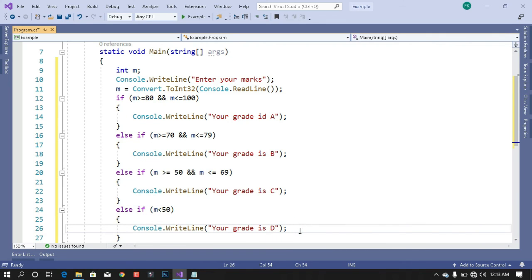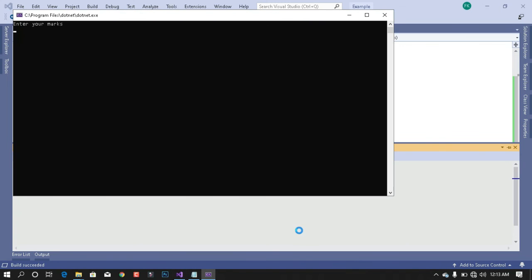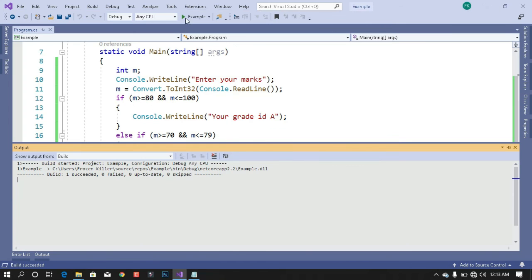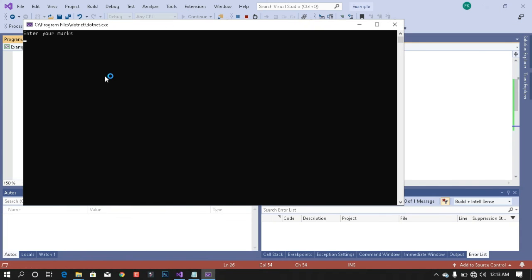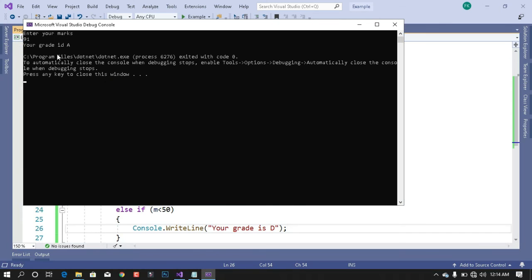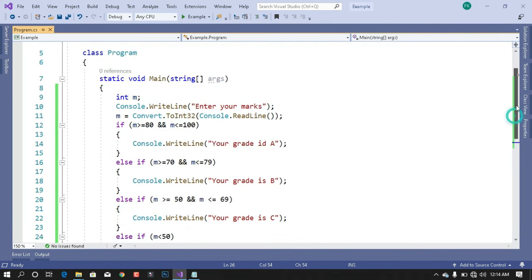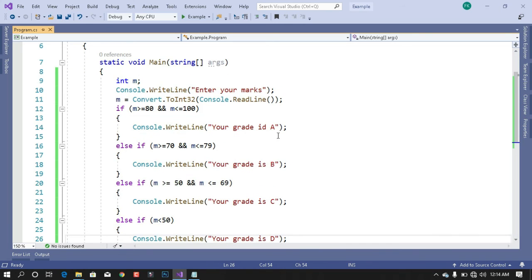Let's run this application. Ctrl F5. Enter your marks. Let's suppose I write 65. Enter. Your grade is C. So in this way I can check my grade by entering my marks. Let's suppose I enter 91. Enter. Your grade is A. There is a little mistake. I wrote ID, it should be IS. Okay.